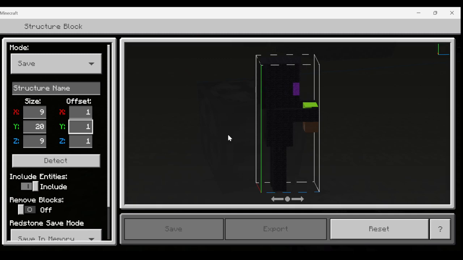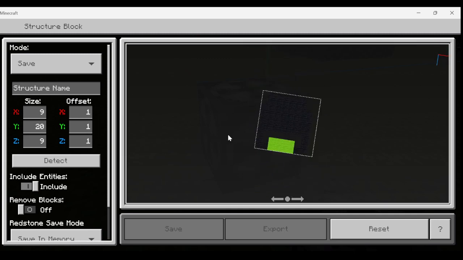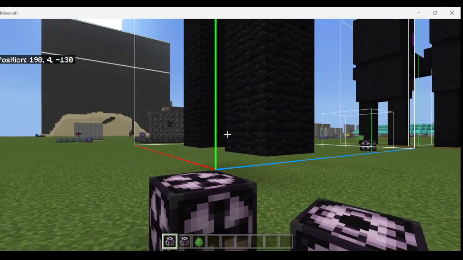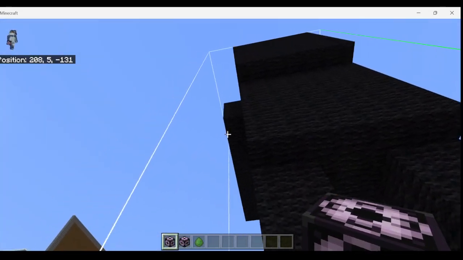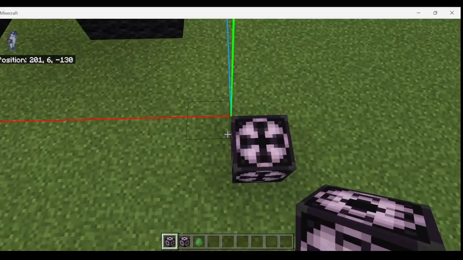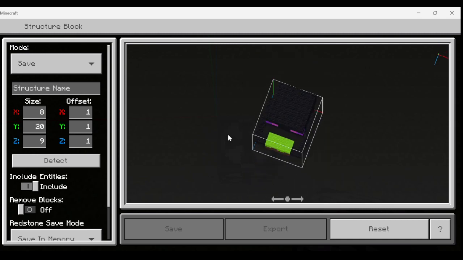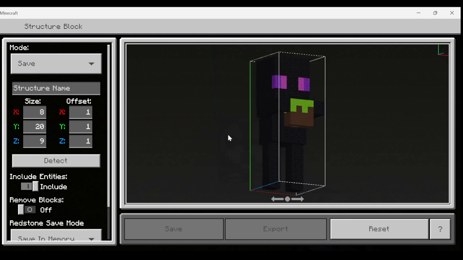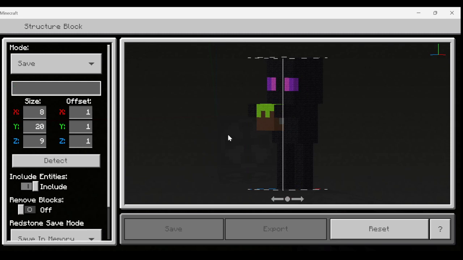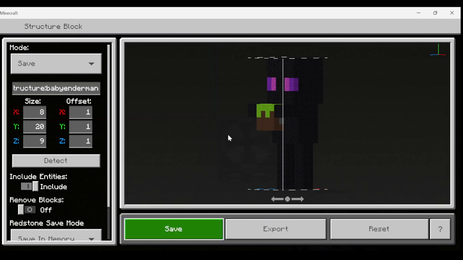And then once you get your boundary box to where you want it, we're going to go ahead and hit save. But let's see, I think I got to make one more adjustment. Yep, if I go ahead and make the X1 smaller, it looks like now we've accurately grabbed that Enderman. The entire Enderman shows up here. So now we're going to go ahead and name him. And I think I'm going to name him Baby Enderman. Alright, and then we're going to hit save.